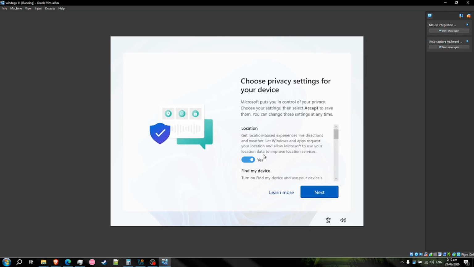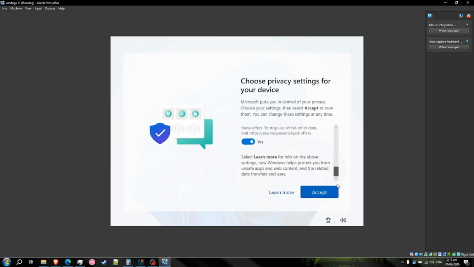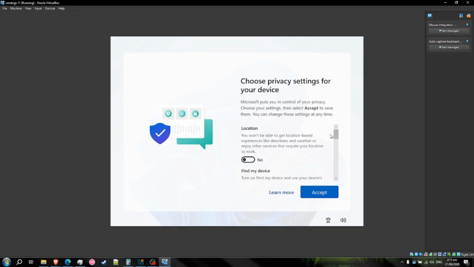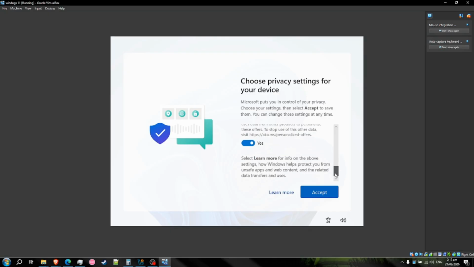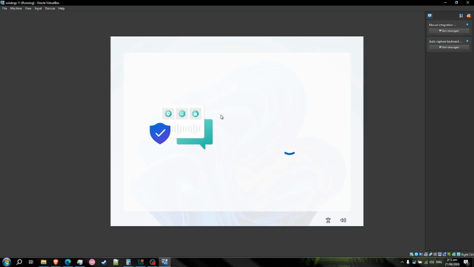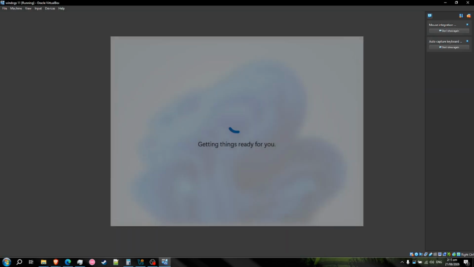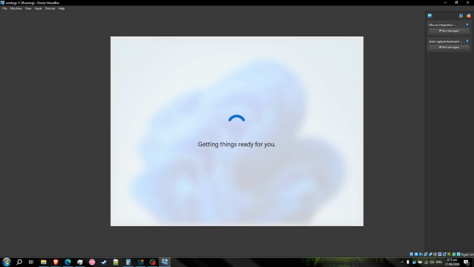And privacy settings, now if you're just a casual user, just keep all of these on if you want to. But I will be turning some of these off because, well, yeah. So now I'll accept, and this should be the final part of the out-of-box experience. It should just be setting up the desktop environment soon enough. Okay, so this should be the last phase of the setup. At this point, yep, getting things ready for you.